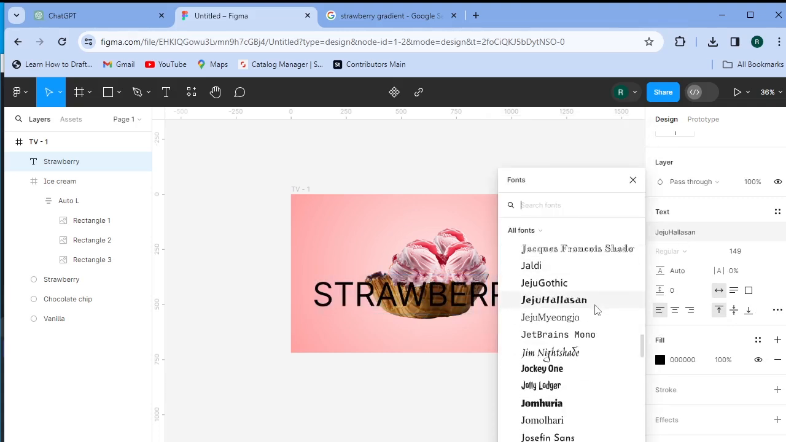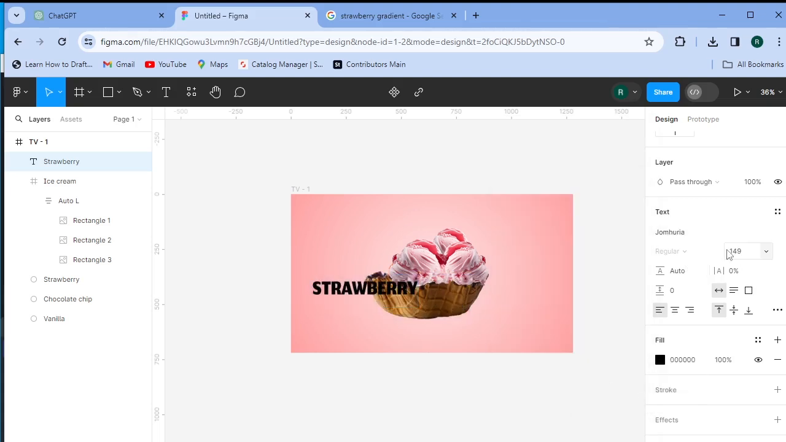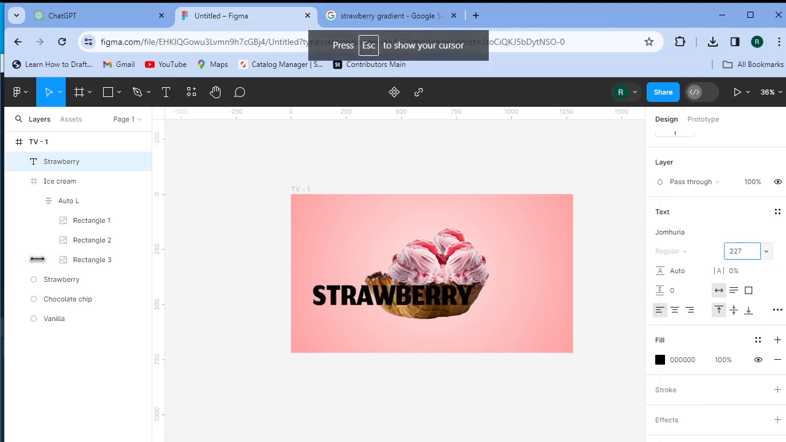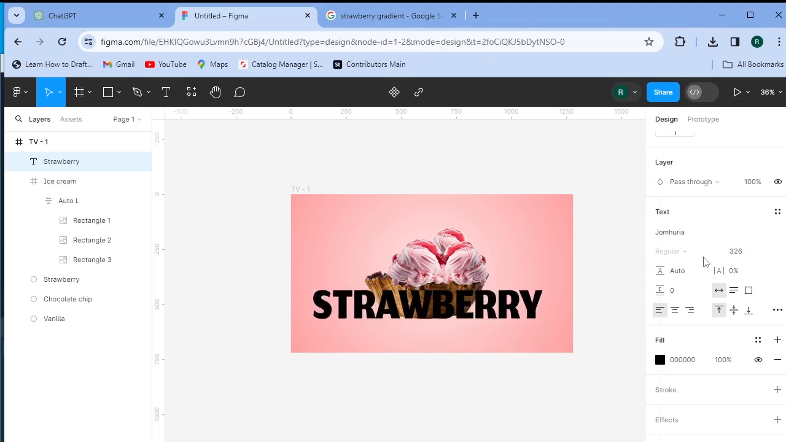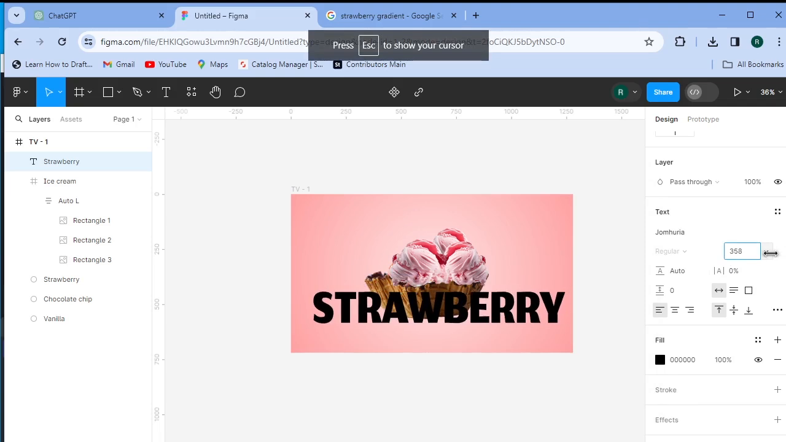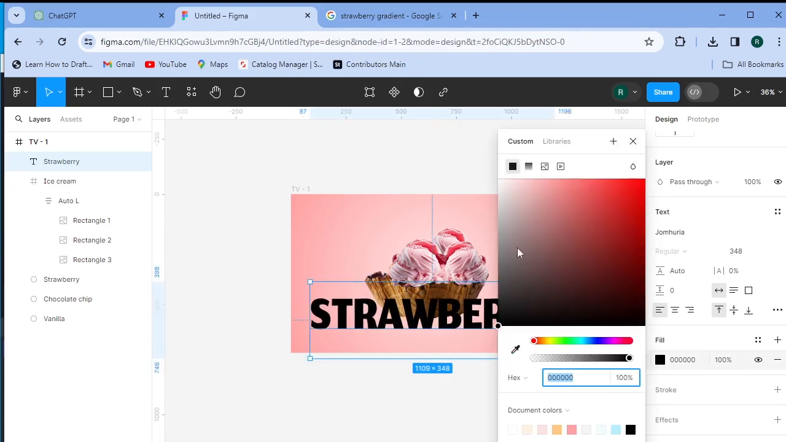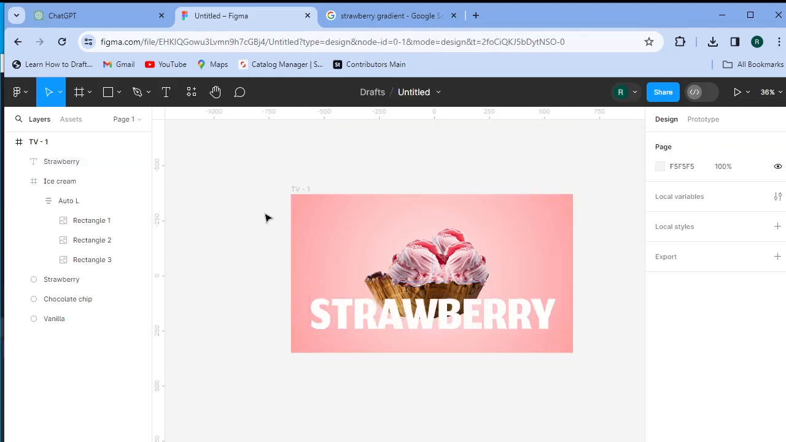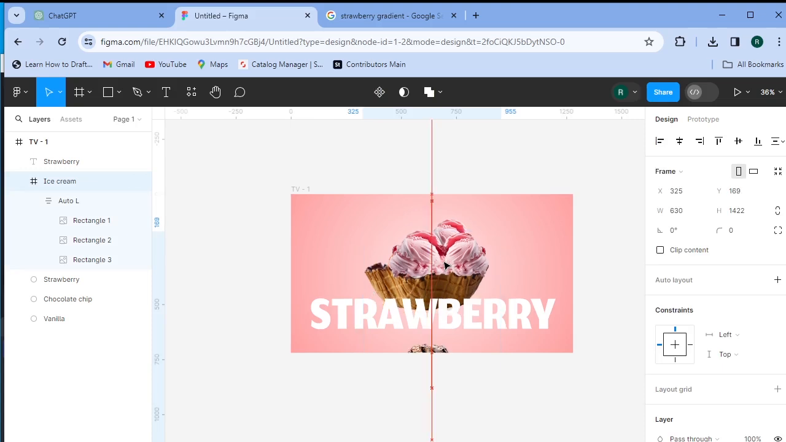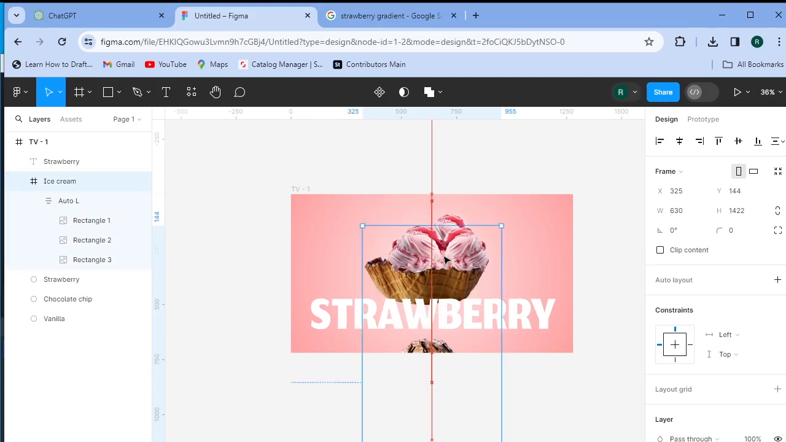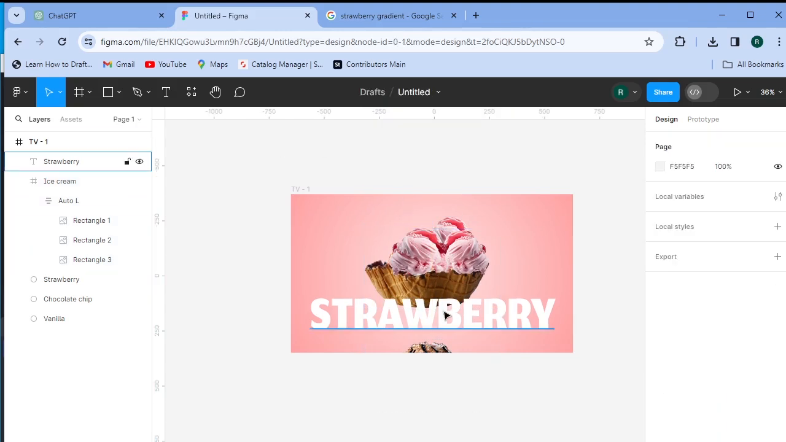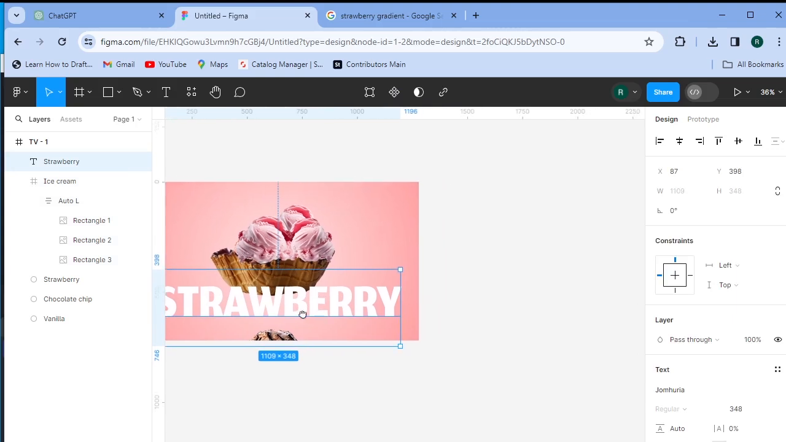Now let's see what font we should use. I think this Jokey one or this Jamhuriya text looks good. Let's increase the size of it a bit. Yes, after this, make the color of the text white. Then adjust the ice cream. Make it come on top of it. After that, select this text and move it outside the frame like this.